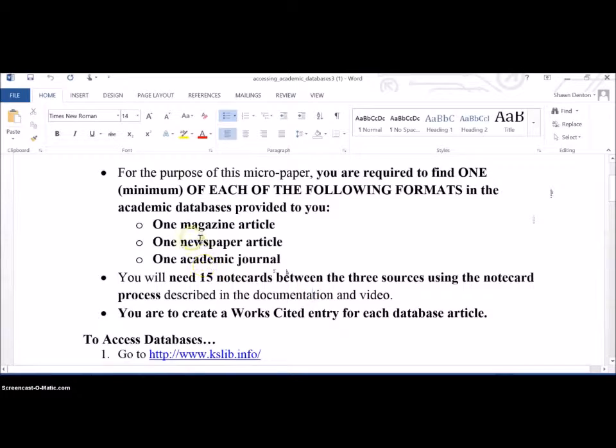From those three particular articles, you're going to need to make 15 cards between the three sources. That's not 15 cards per source, that's between, okay? And you're going to do that using the note card process described in documentation that I have for you, and in a video that I'll make for you as well. Last but not least, you're going to make a Works Cited entry.